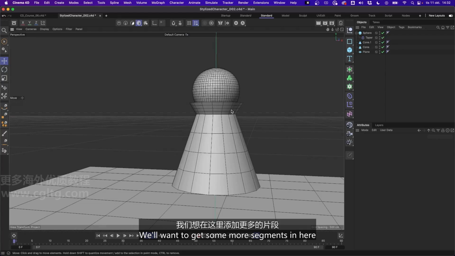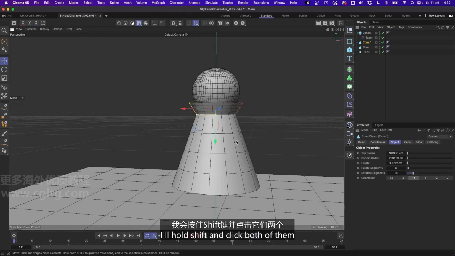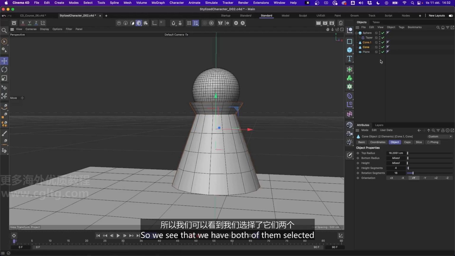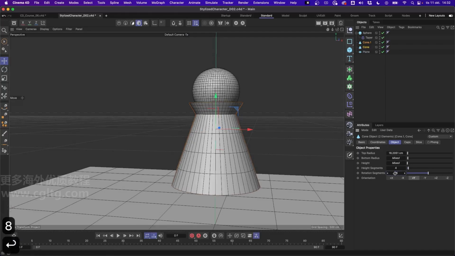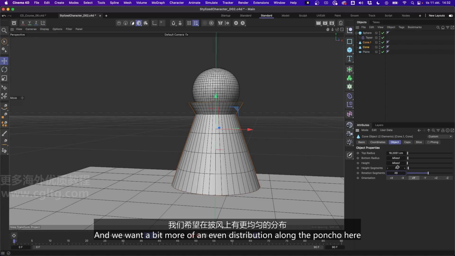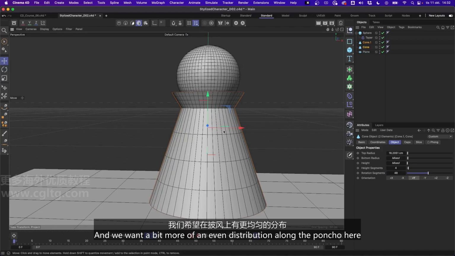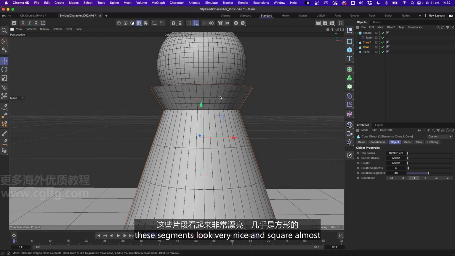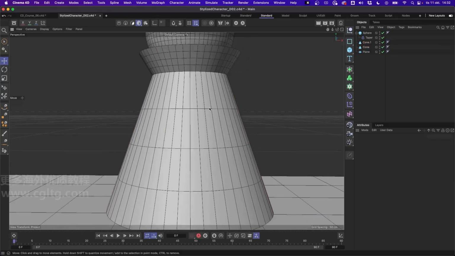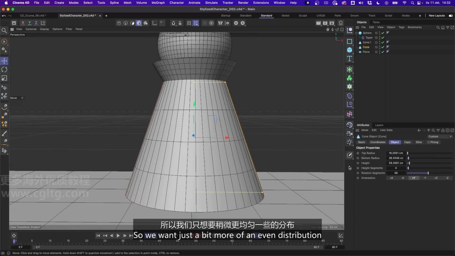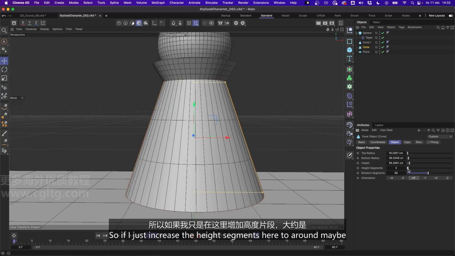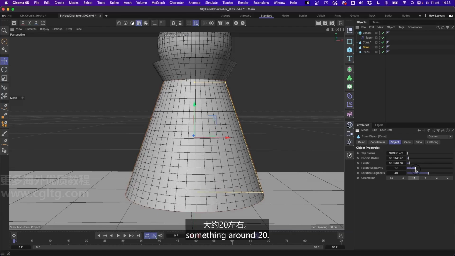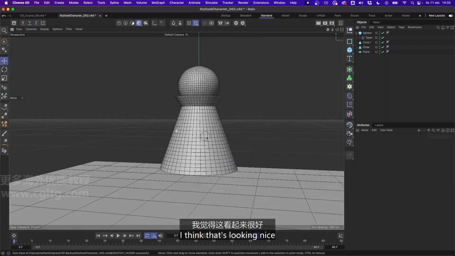We'll want to get some more segments in here. So if I just select both of these, I'll hold shift and click both of them. So we see that we have both of them selected. And I'll set the rotation segments to around 48. And we want a bit more of an even distribution along the poncho here. As you can tell, these segments look very nice and square almost, and these are very, very long and stretched out. So we want just a bit more of an even distribution. So if I just increase the height segments here to maybe something around 20, I think that's looking nice.